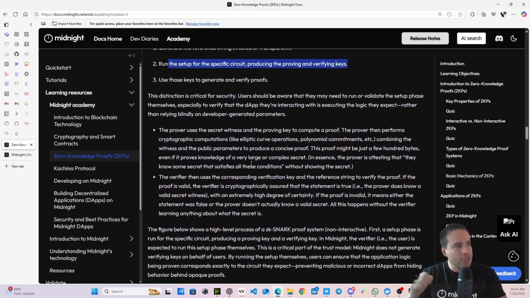The distinction is critical for security. Users should be aware that they may need to run or validate the setup phase themselves, specifically to verify that the dApp they are interacting with is executing the logic they expect, rather than relying blindly on developer-generated parameters.